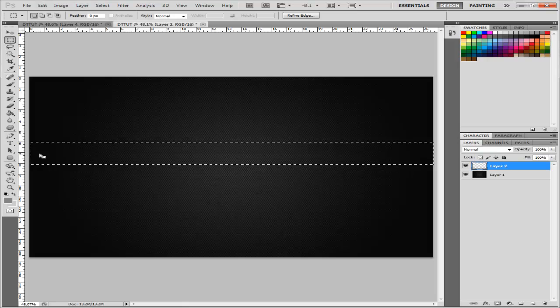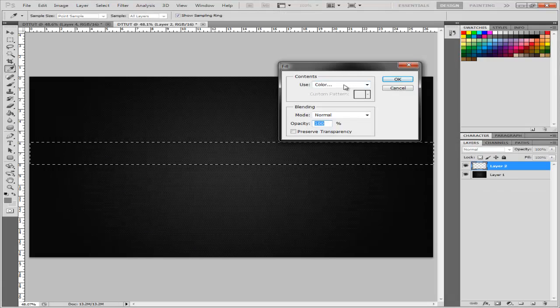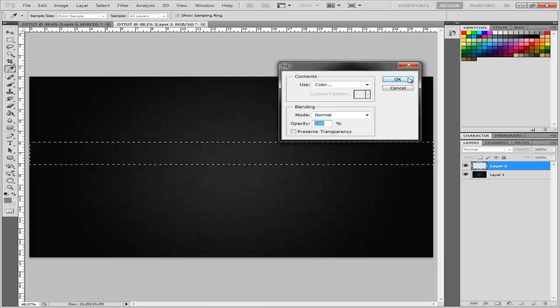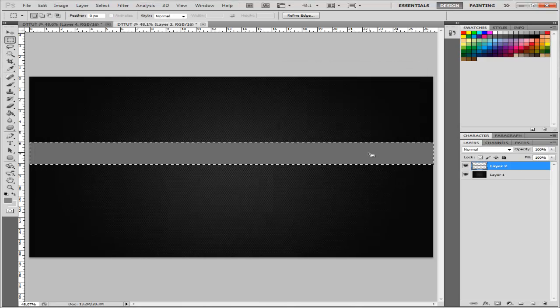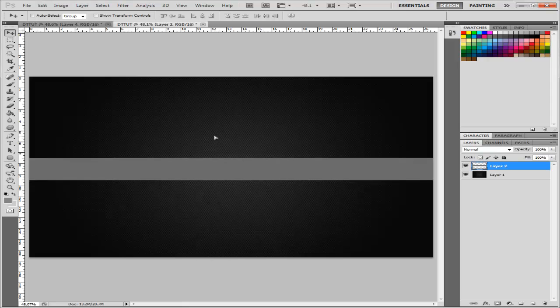So once you made that, you're gonna right click and fill it to the color you want. I'm going to do a darkish gray. Okay. Once you do that, you're going to right click in the rectangle, hit deselect. You're going to want to sort of center this a little. Sort of eyeball it. There we go.